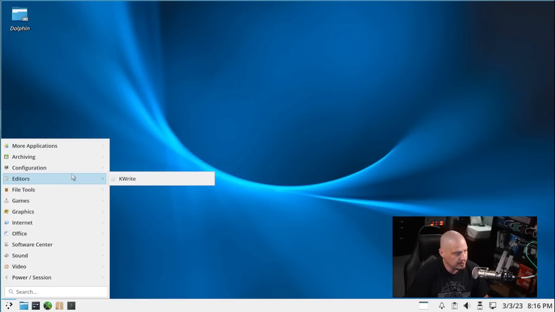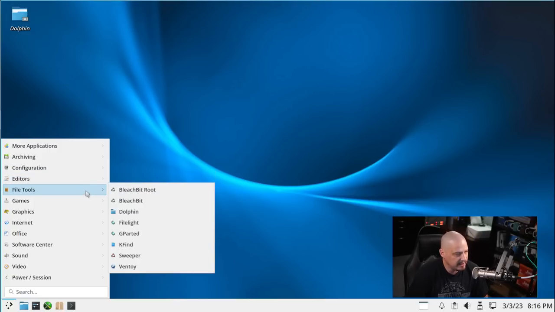I'm going to go back to the menu system here. Under editors, we have Kwrite, one of the standard text editors for KDE. We have file tools, so we have things like BleachBit, which helps clean up the system, get rid of old cache files and things like that.